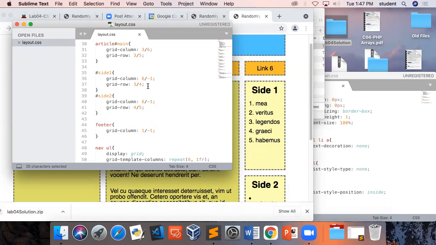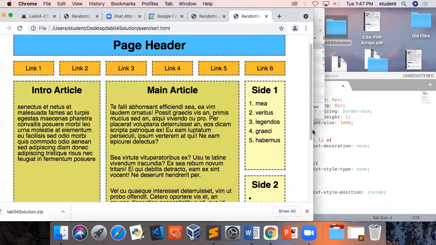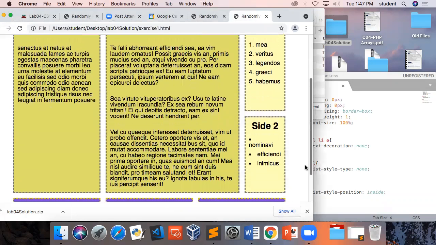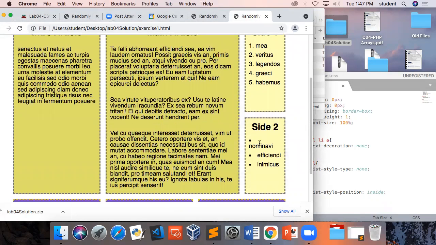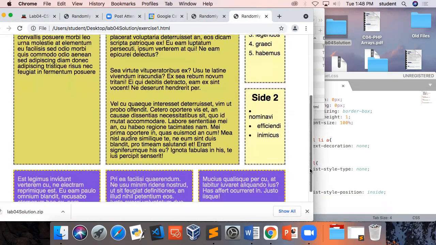Then side 2 is below it, and side 2 also starts at column 6, right? Starts at column 6, and goes to the end. So column 6 / -1, and it starts at row 4 and goes to row 5. And then that's all of them. Then what you've got is the footer. And the footer's got sort of 3 columns involved there, right?